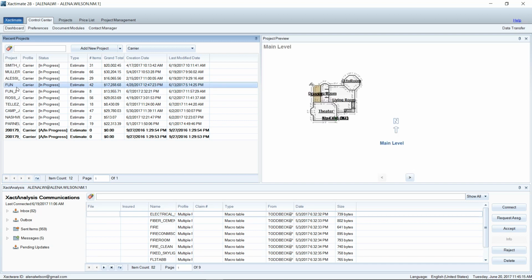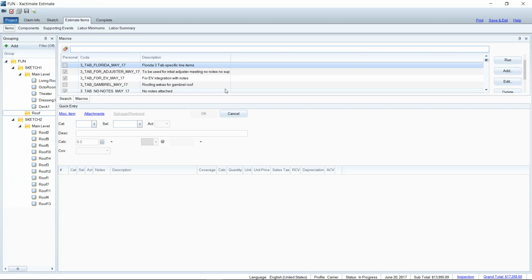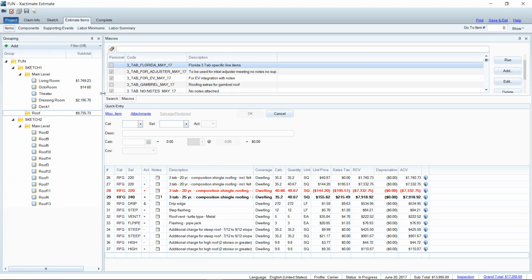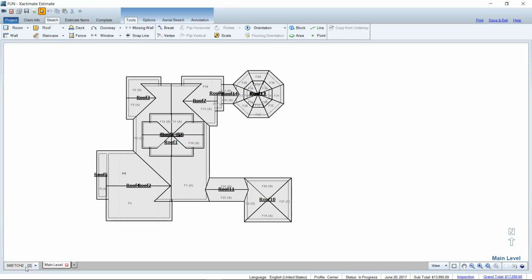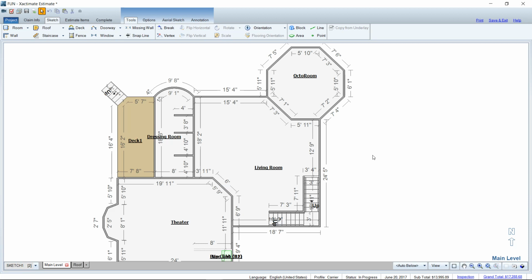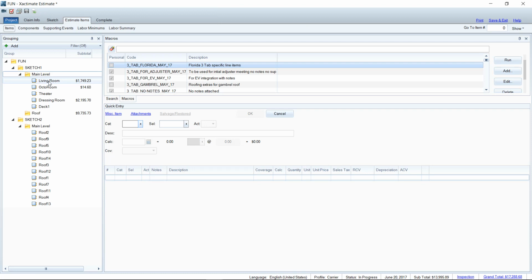So I've got an estimate here. It's my little sandbox that I play in, and we've got a lot going on. We've got a crazy looking sketch in here. We've got a couple sketches actually. We've got this kind of odd home that we've drawn or sketched here in Xactimate. I would apply all the mitigation line items to this estimate, all of your air handlers, your category 2 or 3 charges, whatever you're going to do in this home. We would add that here and then of course save and exit.